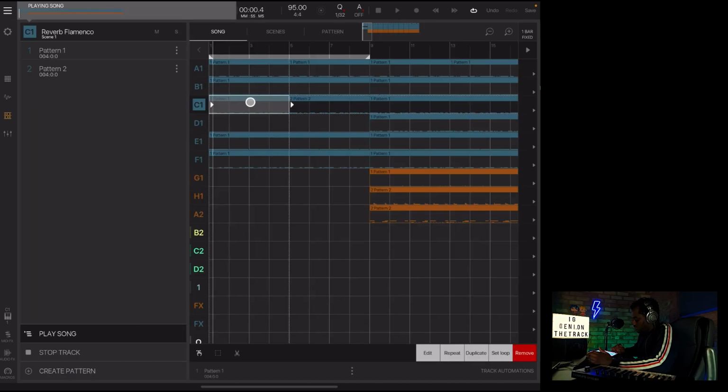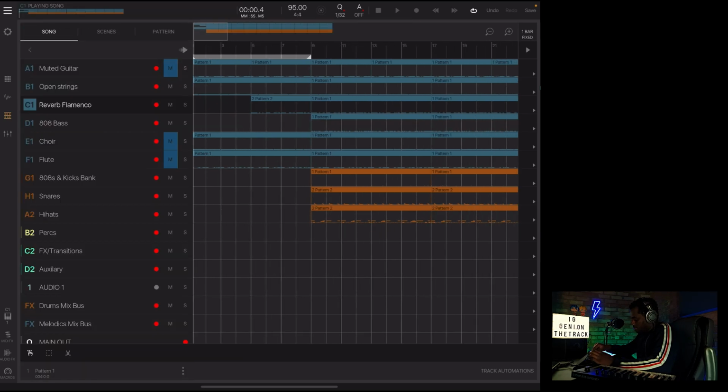So I've cut the first 4 bars of this loop. I'm going to remove it now. So let's hear the intro.